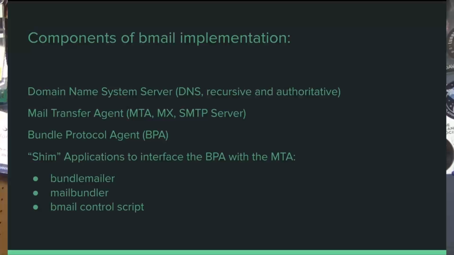To participate in a bundle protocol network, we will plainly require a bundle protocol agent. In this case, we use ION, the Interplanetary Overlay Network, delay-tolerant networking suite, originally developed at the Jet Propulsion Laboratory. Finally, we have to tie the latter two components together, and we use shim applications for that to interface the bundle protocol agent and the mail transfer agent.